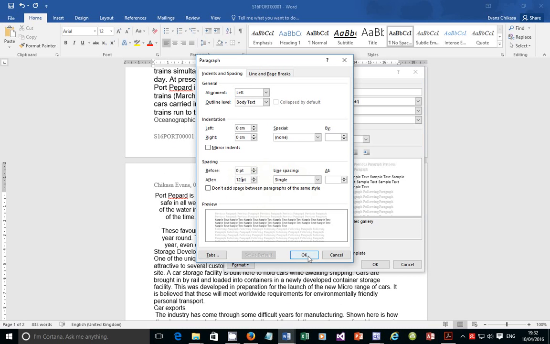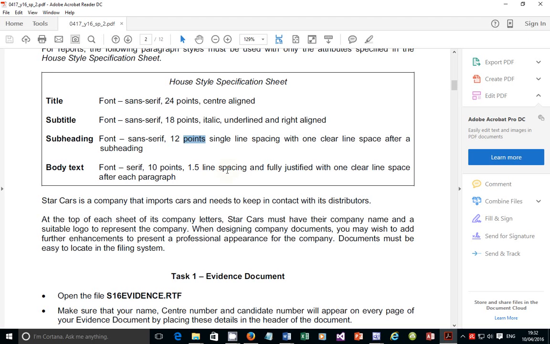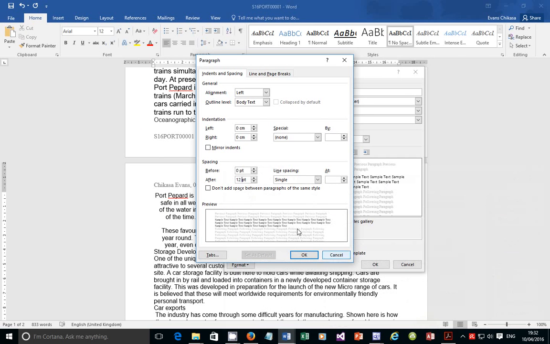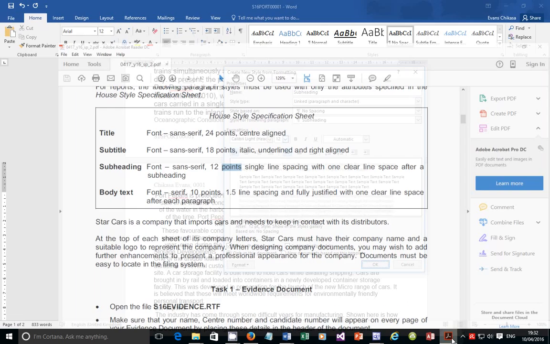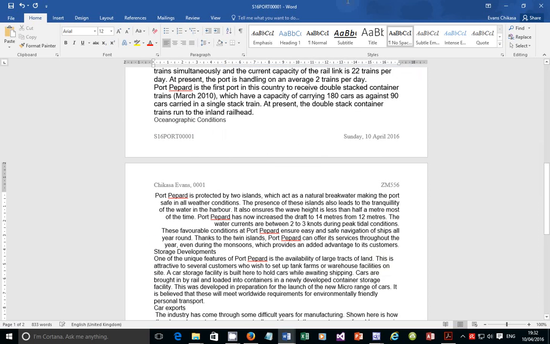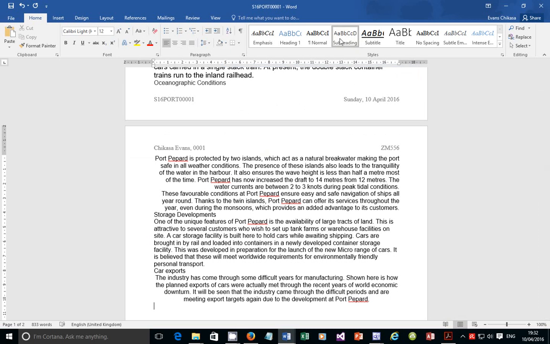So I'll just say 12, and before I click OK, I want to verify if there is anything. So 12 point single line spacing with one clear line space after a subheading. So after the subheading we have a single space, and I'll say OK. I don't know if it is supposed to be center aligned or anything. Nothing. Okay, just say OK. So we've defined the subheading, and you'll see that it will come here as subheading.